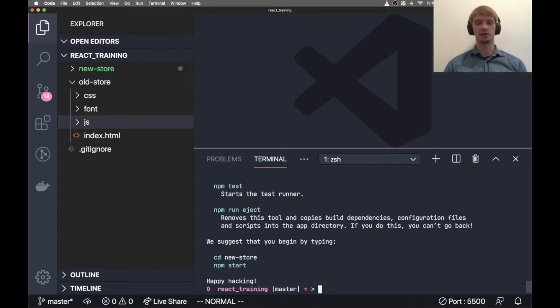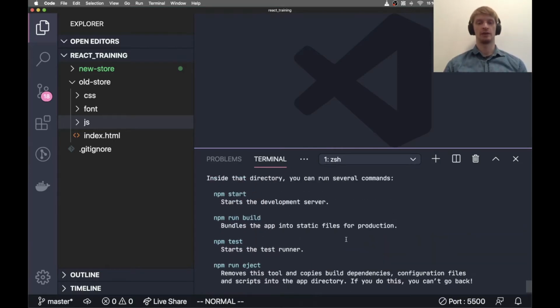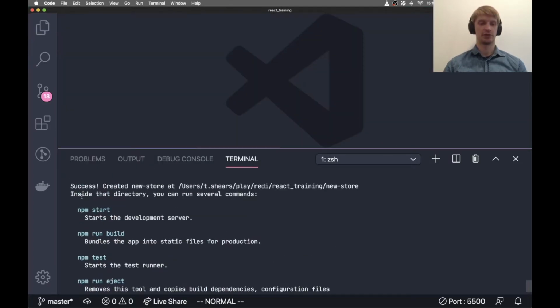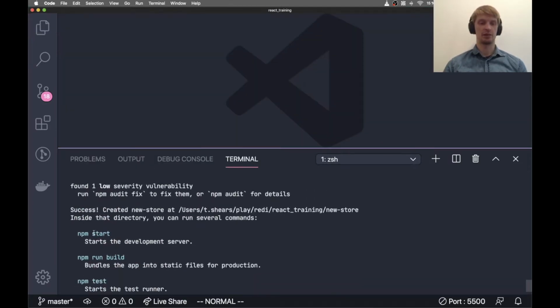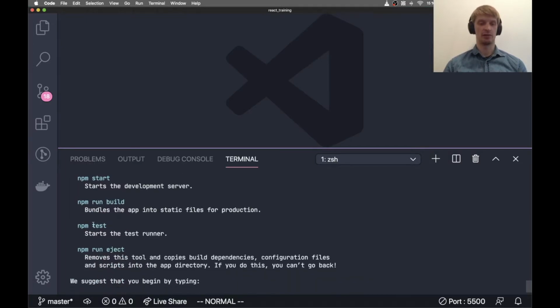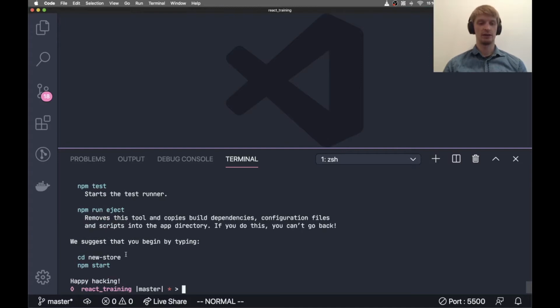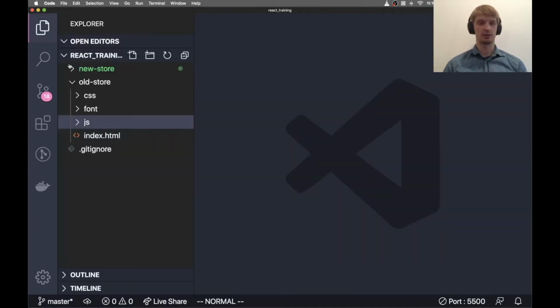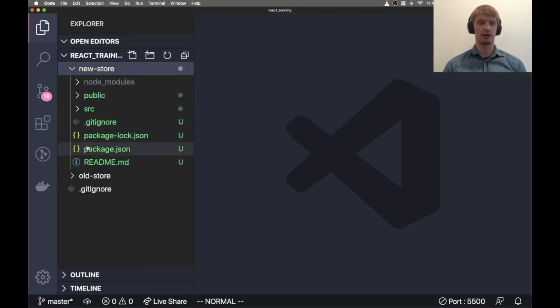Okay, it has finished installing, and the very last part of the output here is several commands: npm start, npm run build, npm run test, npm run eject. These are known as npm scripts. So now we have our old store and we have our new store. It created a new folder, and inside it there's a bunch of good stuff.